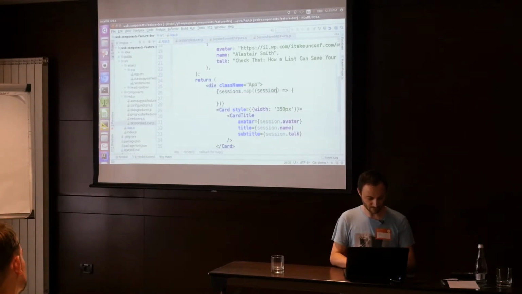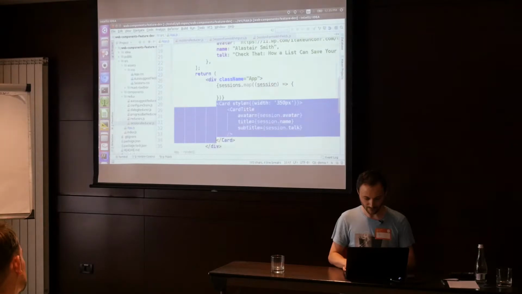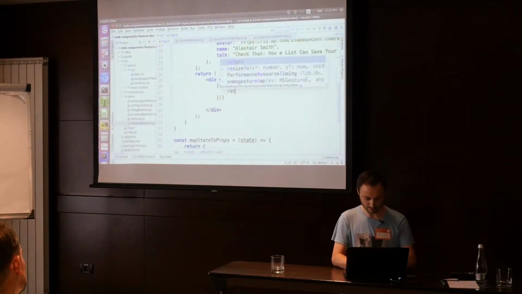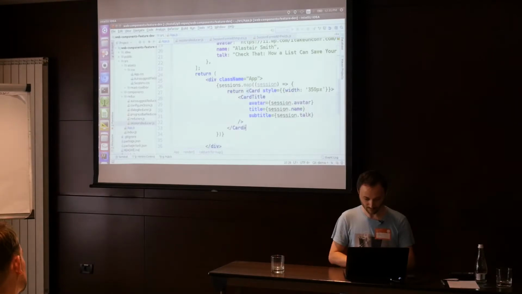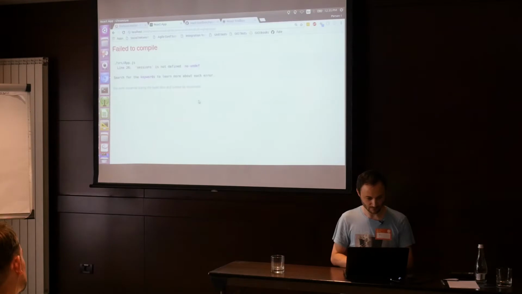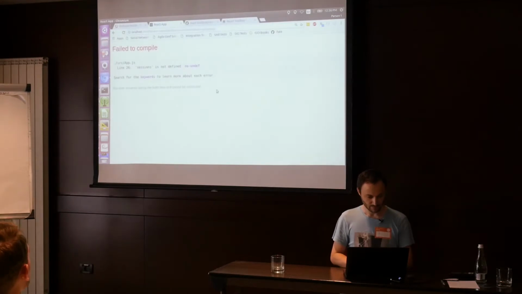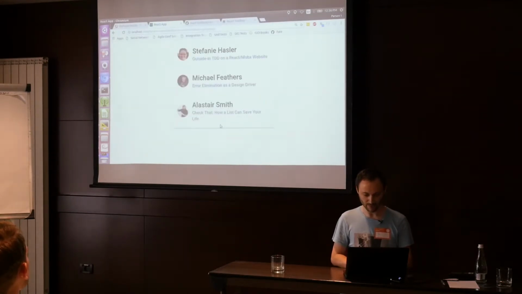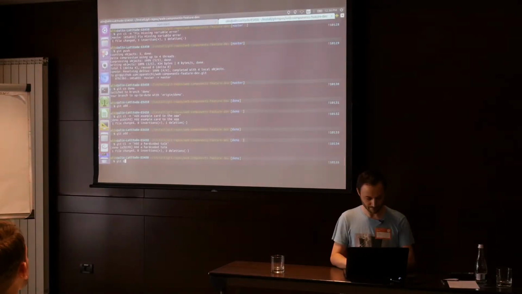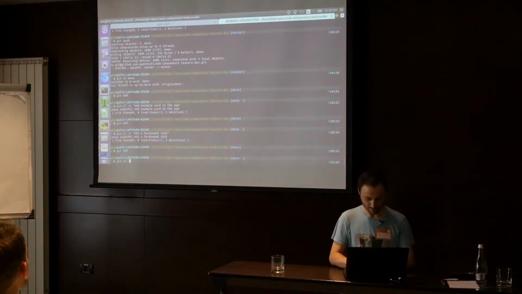This is a session. This card goes inside. Let's see if it's working. Not working because sessions is a list. There you go. Okay, we have a list of sessions. So now we commit: a list of hard-coded sessions.